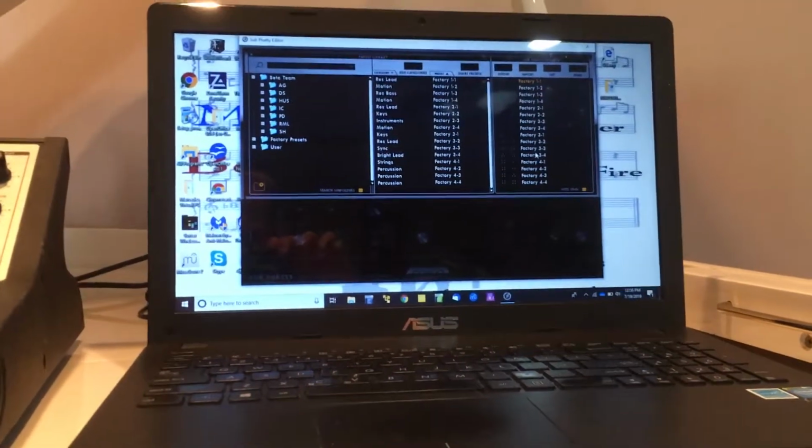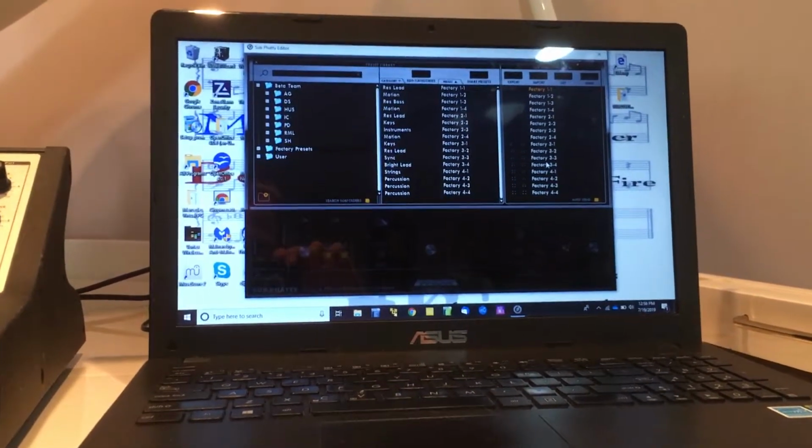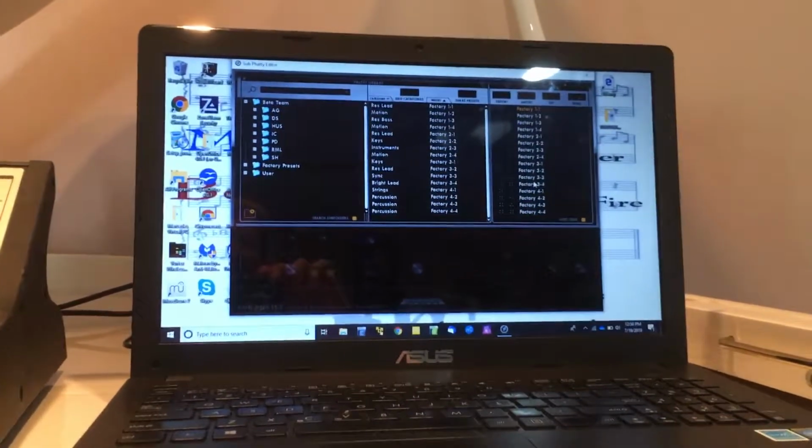Hello everybody, welcome to a setup on how to put presets onto your Moog Sub Phatty.